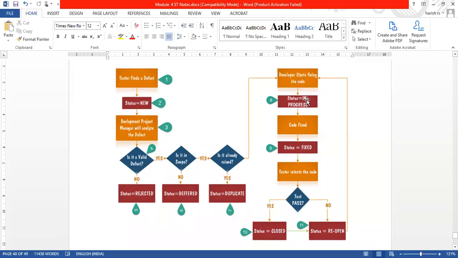We are in progress. If it has been fixed, then we say fixed. If the tester has retested and the test has passed, then we close it. If the test has failed, then we go back for testing again by reopening it. Did you all understand this one? You should have understood this flow, at least today. Okay, so this is the life cycle.